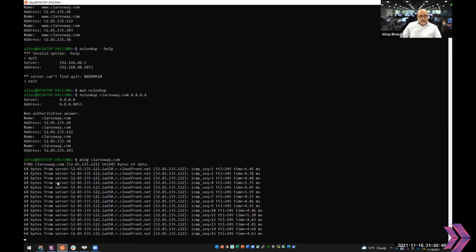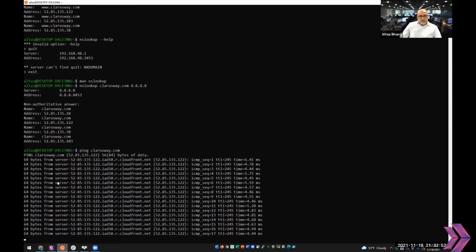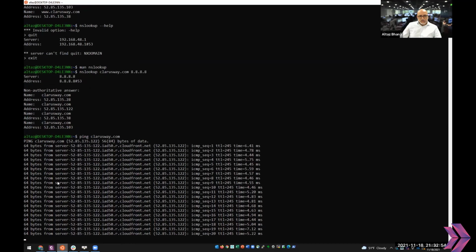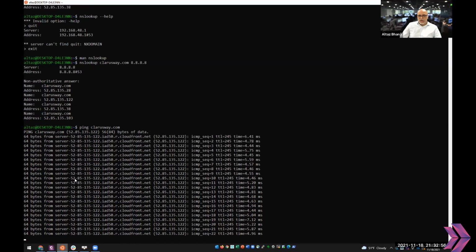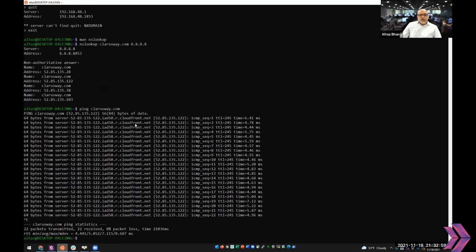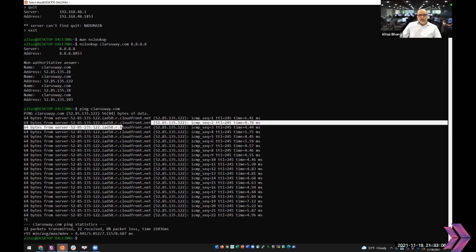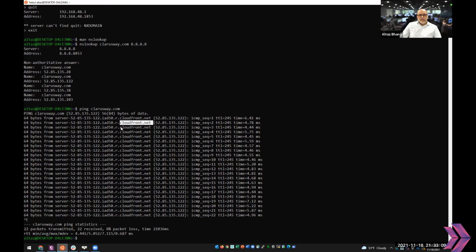And you can see, this will just keep going and going. Okay, actually now I see, I think I understand why we're getting these different IP addresses, because it's using CloudFront, and CloudFront is a content delivery network. So it's got edge locations, and depending on where you are, it's going to hit a different edge location. That would be my best guess right now.